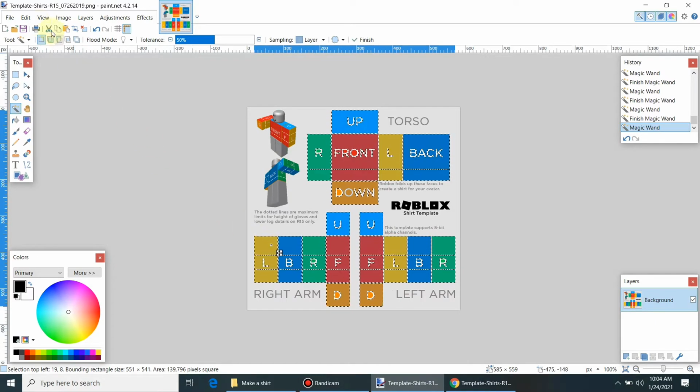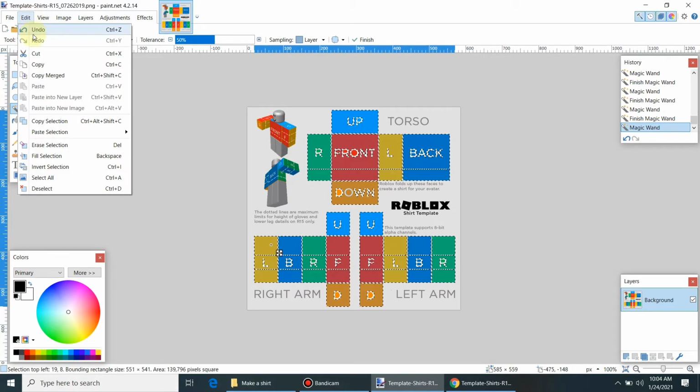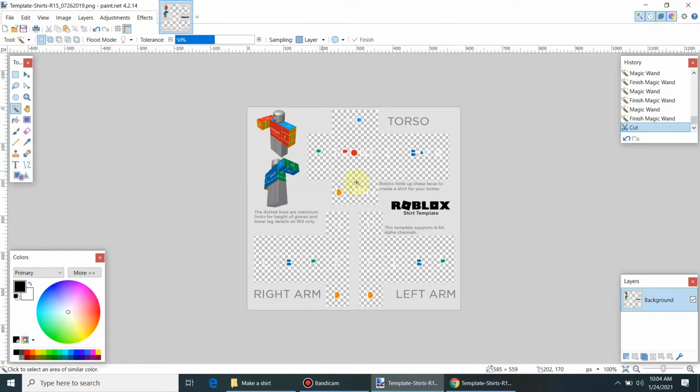Let's do Edit and Cut, or use the keyboard shortcut Ctrl+X. Now we need to perform more cleanup to get a good template. Otherwise, these dotted colors will look bad on the final shirt.